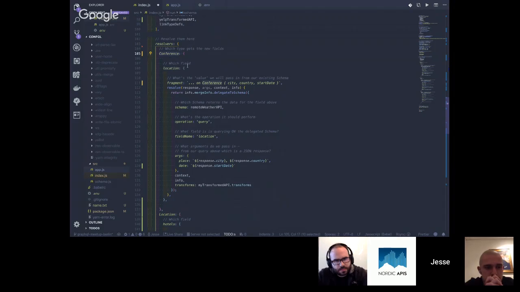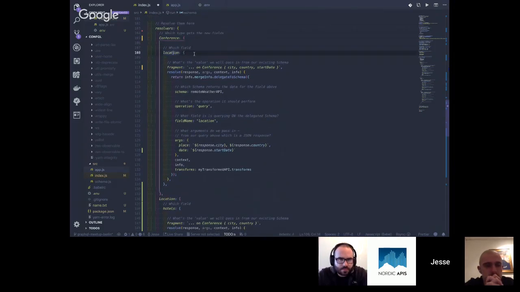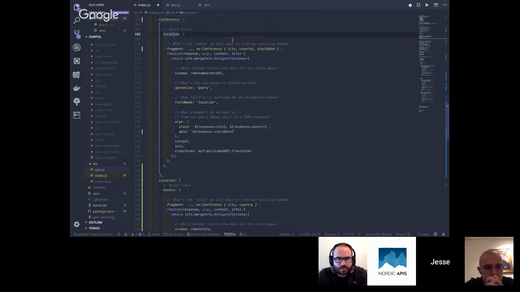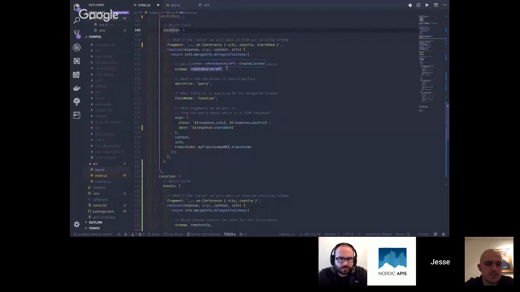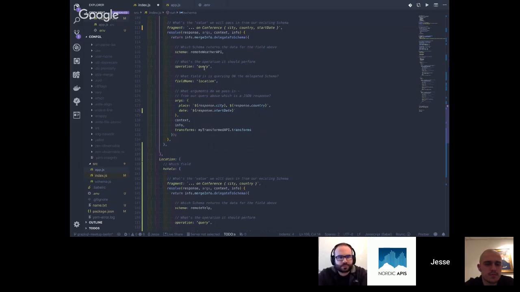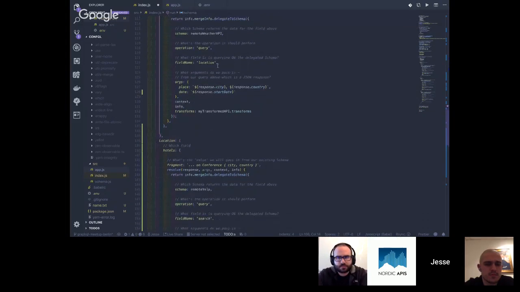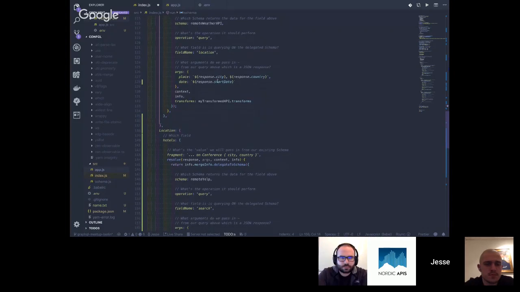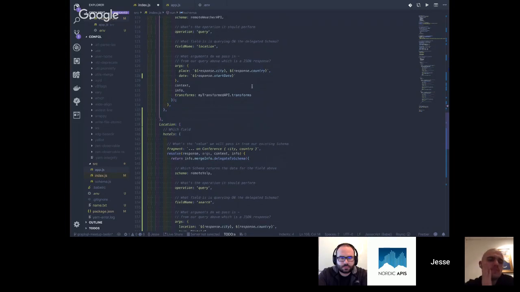On my conference type, I say I want to add this location field. And on that location field, I want to pass in this bit of data: a query on my conference API endpoint, city, country, and start date. Then I am telling it which schema is responsible for resolving that data, what the operation is, in this case a query, the field name on that remote API, so the location field, and these are the arguments to pass in, place and date.